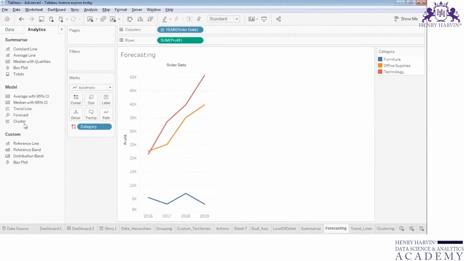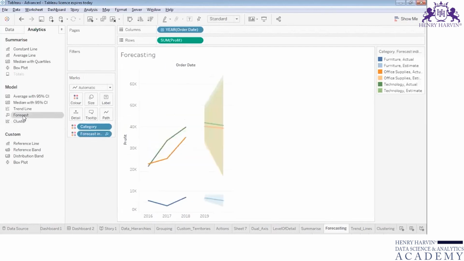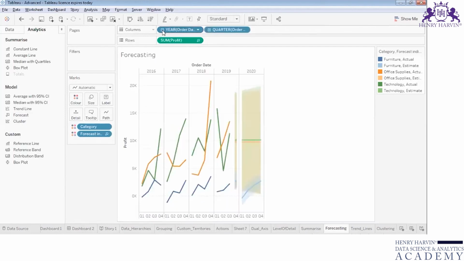So I would just double click on the forecast over here. You will see that some forecastings have been done for me. Now, if I would like to drill down from year to say quarters, I can see the forecastings. Since the year field over here is discrete, I see these forecastings in pieces for each year.